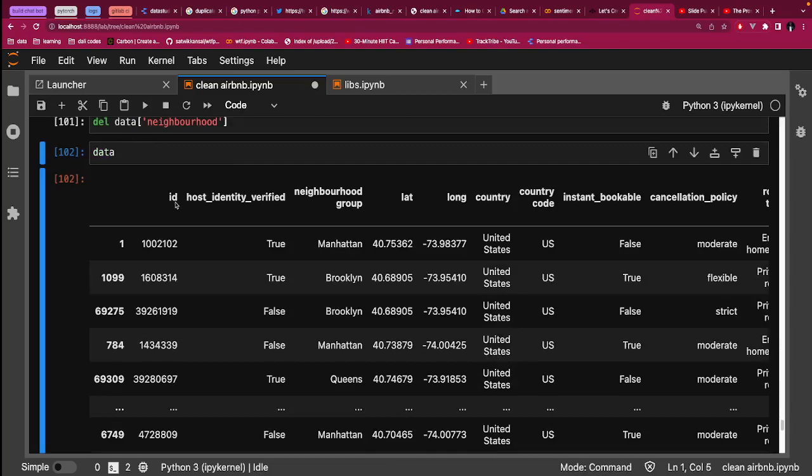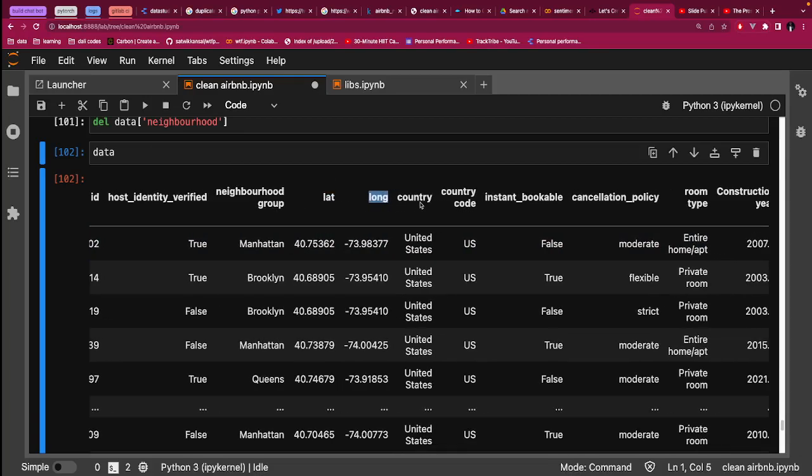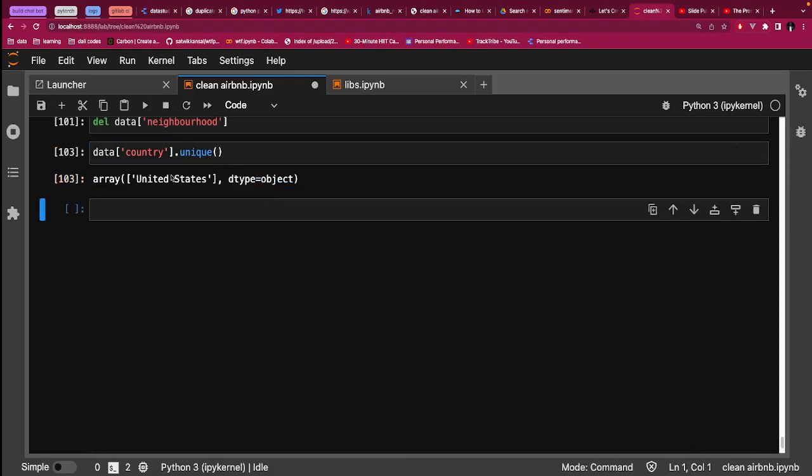So we have seen ID, host identity, neighborhood group, longitude and the latitude. We shall look at them when we are looking at numeric columns. So let's look at country. So I'm going to again get the unique values of country, just to see if we have country in good format. Unique. So we have only one country.